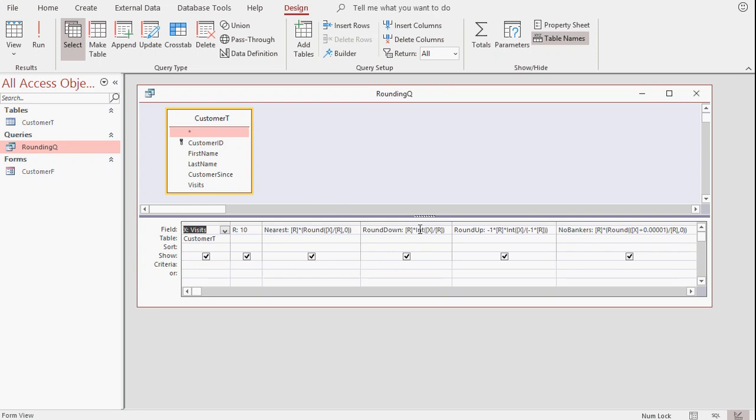Rounding down, instead of using the round function, we'll use the int function. That basically says, take the number, divide it by 10, use the int function, which basically just chops off the fractional point. Everything after the decimal point goes away. Then you multiply it by R again. Rounding up does the same thing, but we're using the negatives.